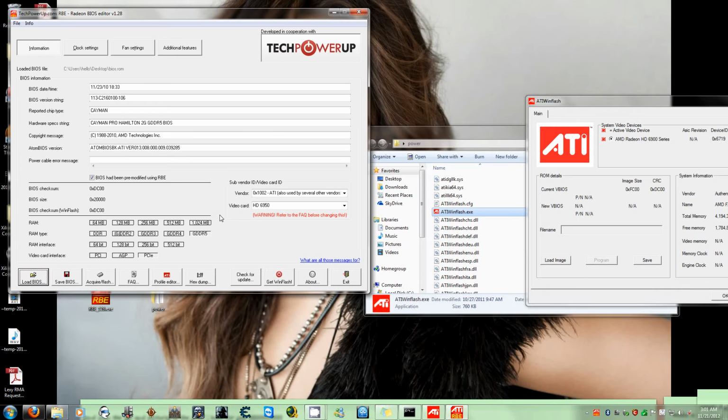So as you can see, BIOS date time. This is the time that they created the BIOS and installed it. The BIOS version, chipset type, hardware spec string. This is for the technicians, and the Atom BIOS version. So it tells us how much memory we have. Since this one doesn't support this program, doesn't support 2 gigs, it's not going to show us 2 gig. It shows me that I have DDR5, and it should say I have 256-bit. I don't know why it doesn't say it. And then I got PCIe. So what this program does basically is it allows you to edit the BIOS, which tells the graphics card how to function.